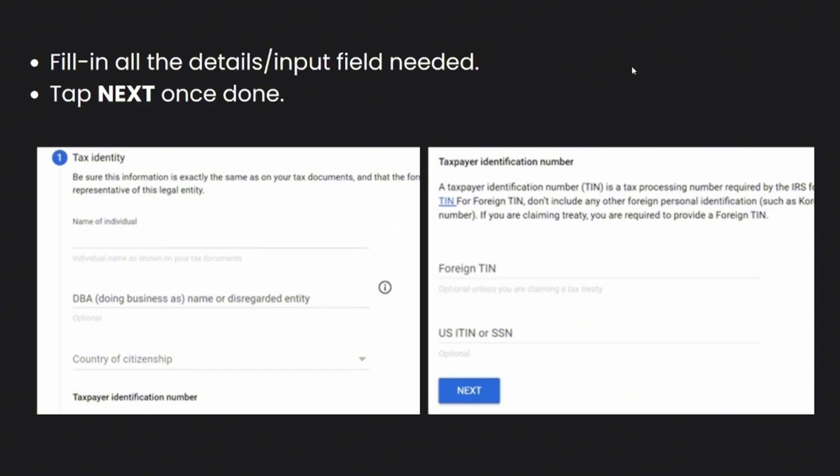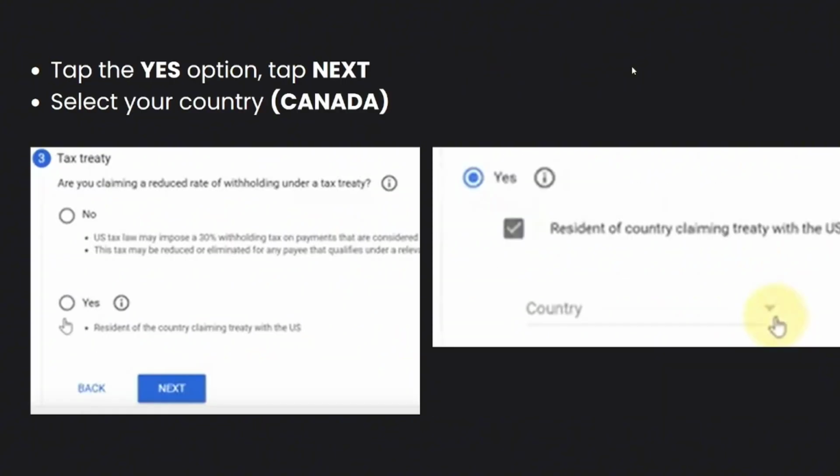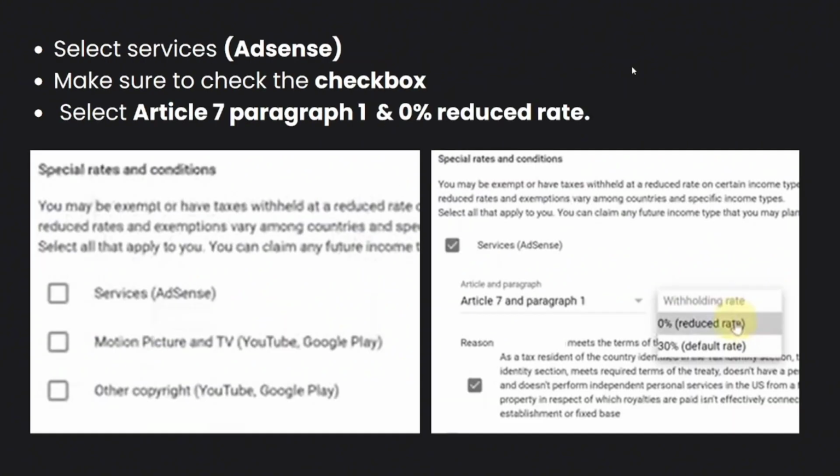And then here you have to agree, or tap the Yes option, for the tax treaty. And also you need to select your country, which is Canada. After doing that, you have to select the service, which is AdSense, and make sure that you are checking this checkbox. And just select Article 7, Paragraph 1, and also a 0% reduced rate for the withholding rate.